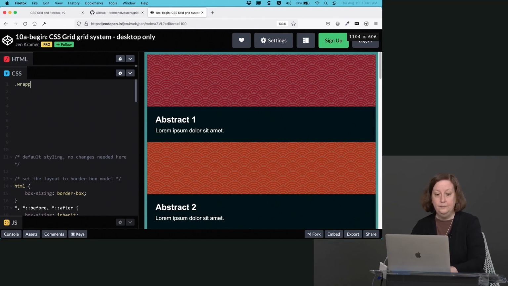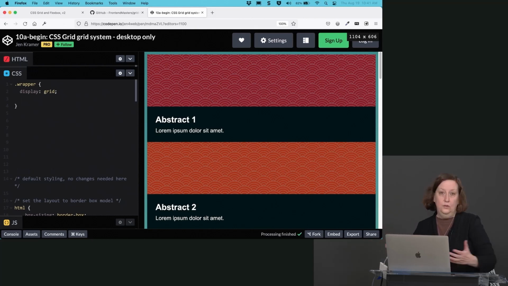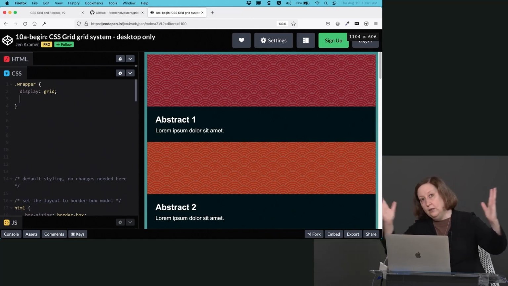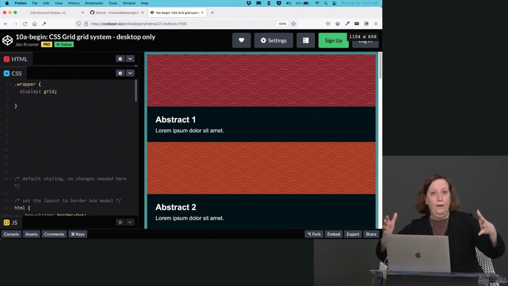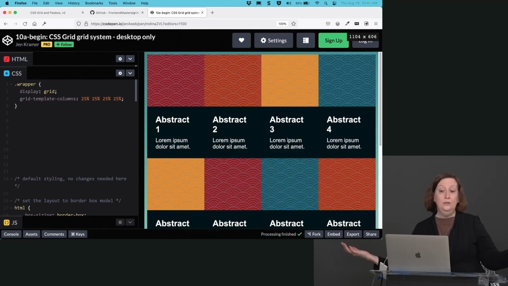So we'll start with our wrapper, because that's the parent to all of these figures. And so this is where we place our display grid. That's how it starts, always. Now, what I would like to do is have 4 columns on this page, and I'd like them to all be the same width. Now we could write out something like grid-template-columns, and we could say something like 25%, 25%, 25%, 25%. That would be absolutely legitimate, and as you see here, it displays very nicely on the web page.